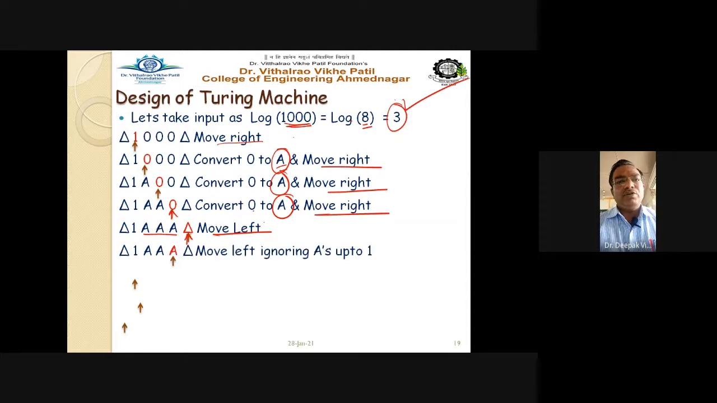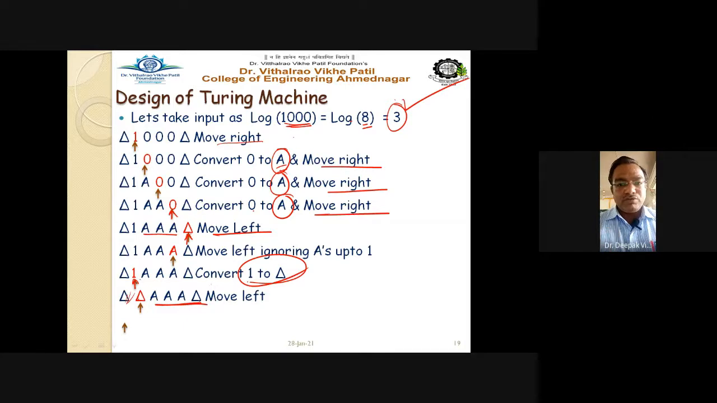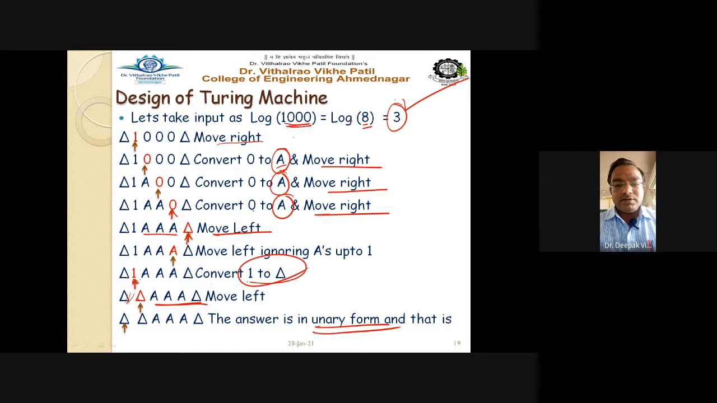So move left, ignoring all A's, up to the 1. So the head is pointing to the 1. Convert this 1 to capital delta. So we'll get capital delta here, and we'll get 3 A's. So what is the significance of 3 A's here? We have to see carefully. The significance of 3 A's is that the answer is in unary format. 3 A's means the answer is equal to 3, the log of 8.